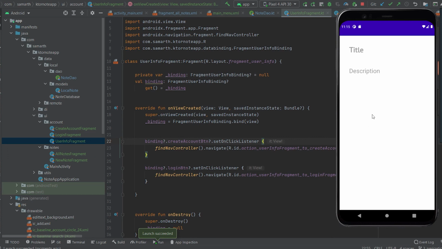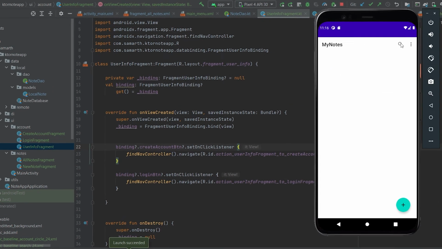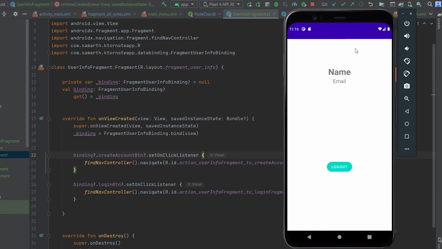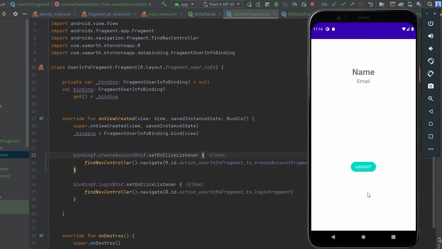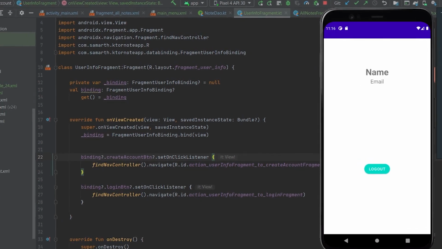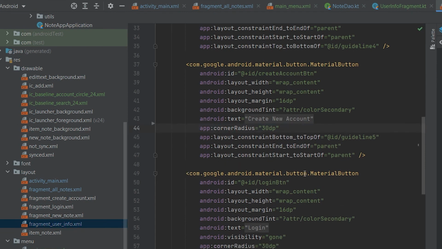By clicking on this fab icon we are able to navigate to this new node fragment. Here is our search icon, and by clicking on this icon we are able to navigate to user info fragment. Here we don't see our create account and login button, so to test it let's make them visible. So in this user info fragment we have to remove the visibility, which is like I have set the visibility to gone, so we have to make it visible.